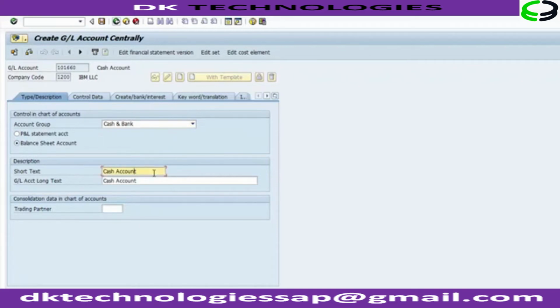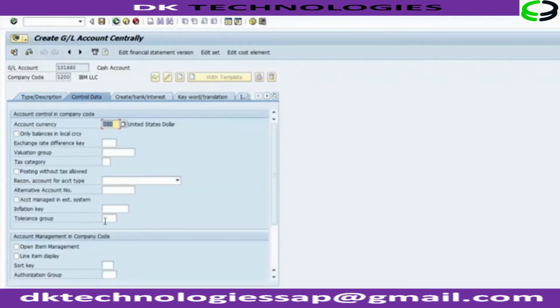And now over here, if you want to have a cash account, you can mention the short text and the long text as cash account. And then we can move to the next tab, that is the control data. And in the control data part, you need to just select the line item display and then take the short text as 001. This is what you need to do in the second tab, that is the control data part.